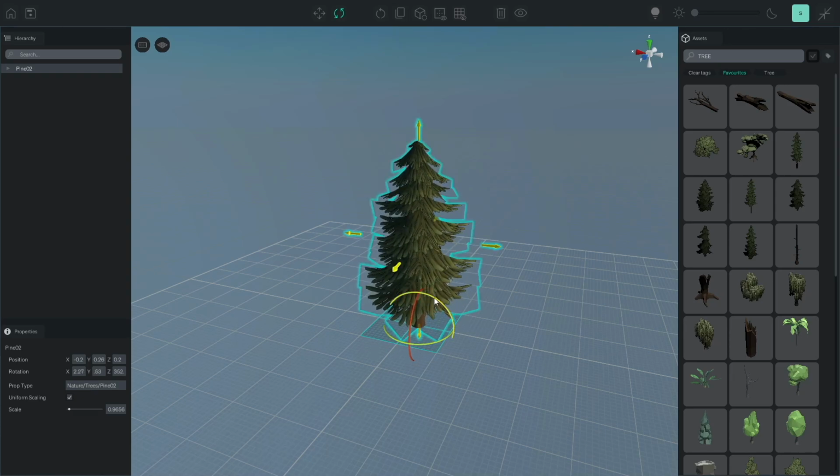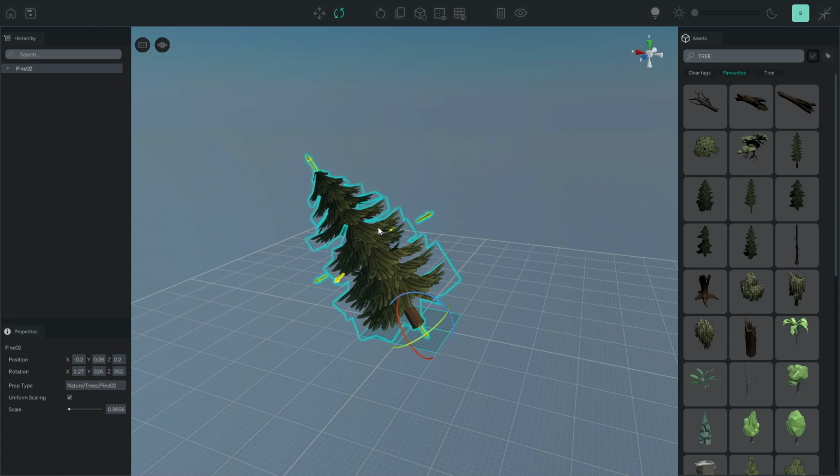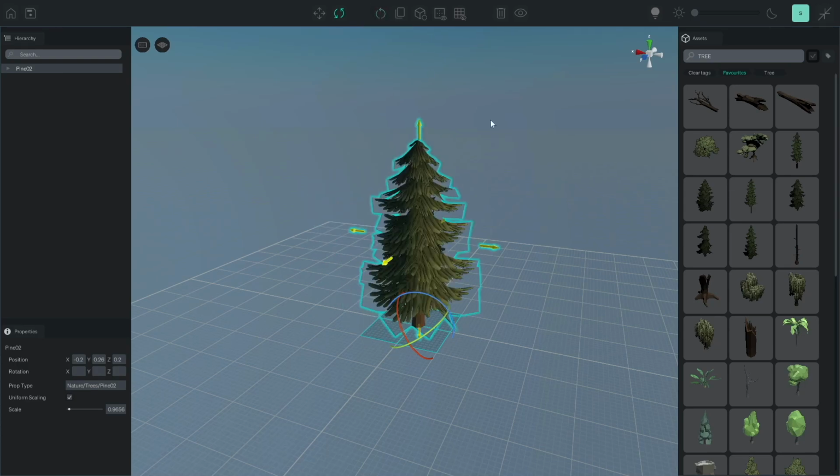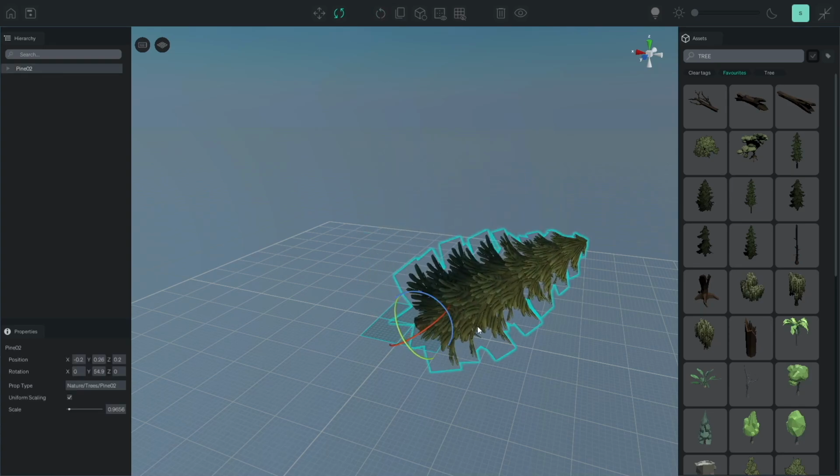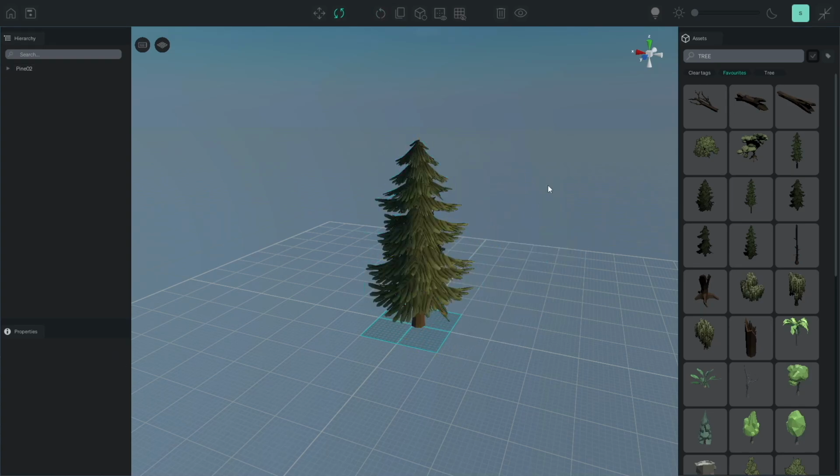And if at any time you want to reset your asset, you want to come back to the top of your screen and press the reset transform button. Or you can simply press S whilst your asset is highlighted, and that will do the same thing.